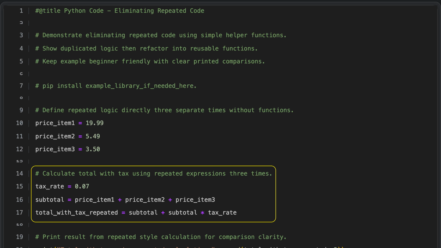We start by setting the tax rate to 7%, then find the subtotal by adding the prices of the 3 items. To get the total with tax, we add the subtotal to the subtotal multiplied by the tax rate. In this method, the tax calculation is written out directly inside the overall expression for the total.